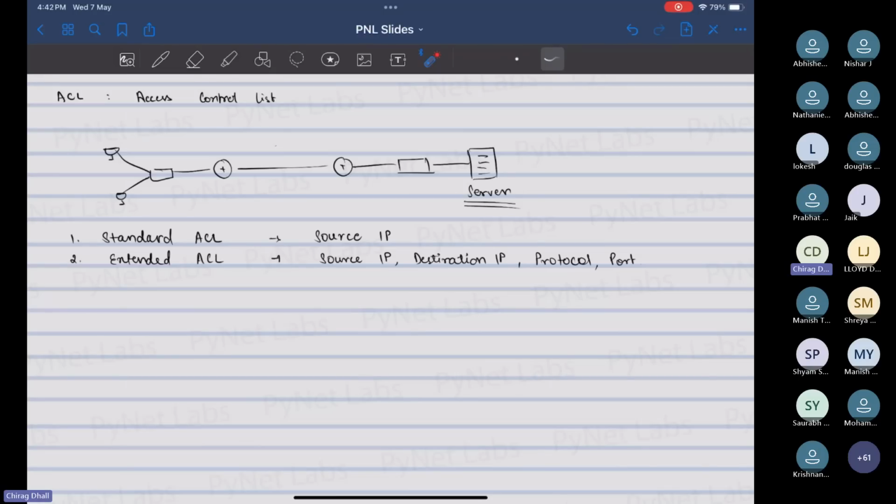But now let's say I don't want these devices to have a telnet connection with the server. I am okay that if they ping, they can ping the server, no worries. But if they try to take the telnet access of the server, or let's say the HTTP access of the server, the web access of the server, I don't want that to happen. So in such a situation, we will go for which one? We'll go for extended ACL as it allows me to filter traffic on the basis of protocol as well.